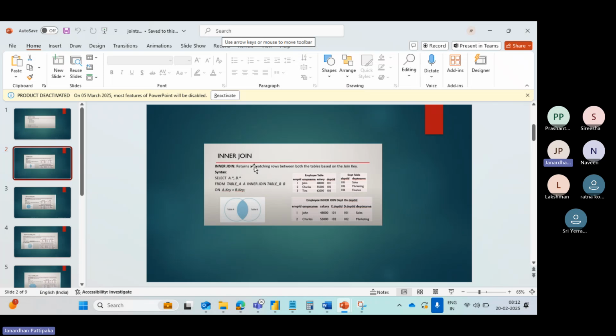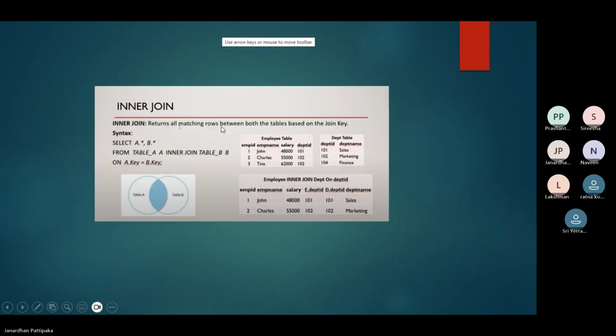So everyone is able to see the screen, right? Inner join screen is visible for everyone. Please confirm. Hello? I think you need to expand it, sir. Yeah, I have expanded it in Zoom. It is coming as full screen. Whether you are able to see the inner join?